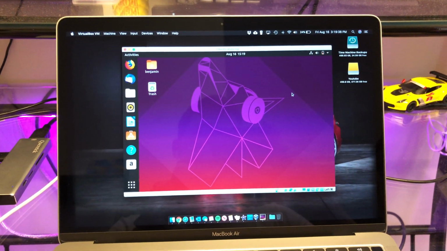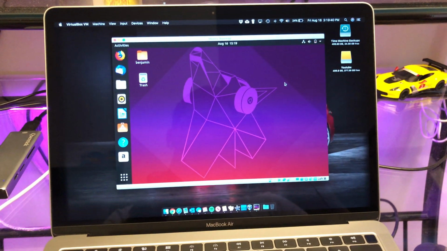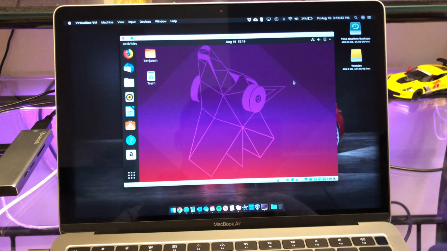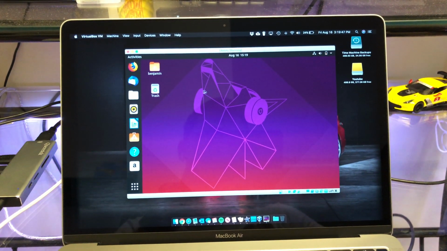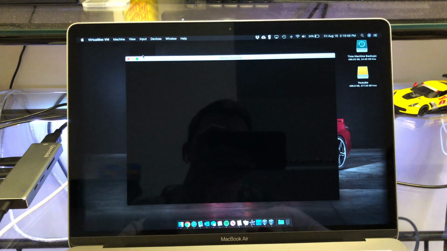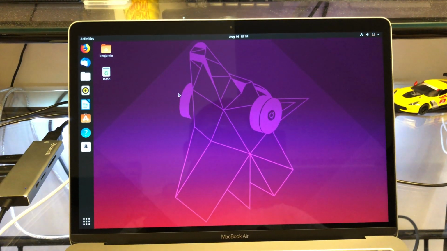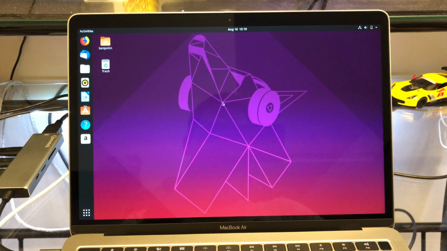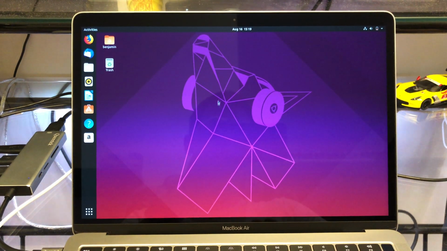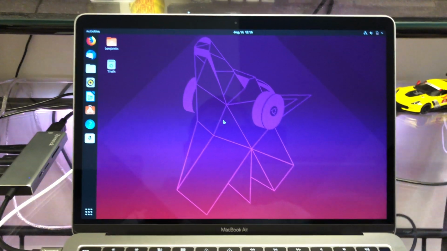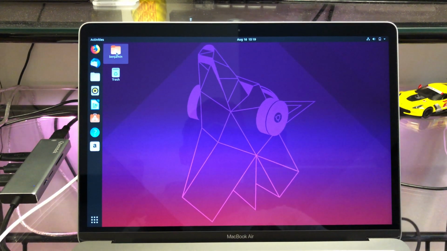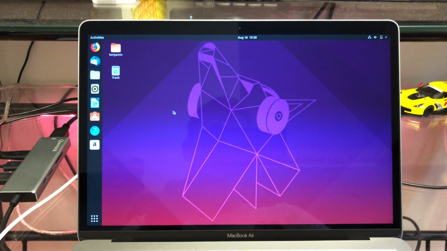I do have the login automatically checked, so it took me straight to the desktop. I don't really see a point in entering a password when I'm using the virtual machine, but I'll go ahead and go full screen here, show you what it looks like in full screen. Looks really good. I really like the layout of Ubuntu. I haven't used this in a long time, so I plan on getting back to it and learning it again, having some fun with it.